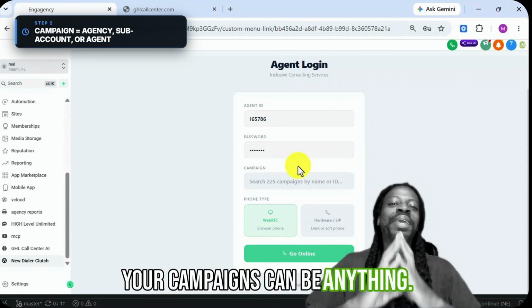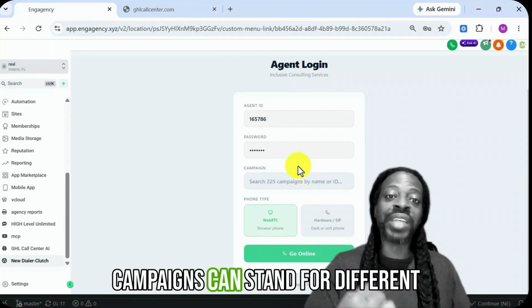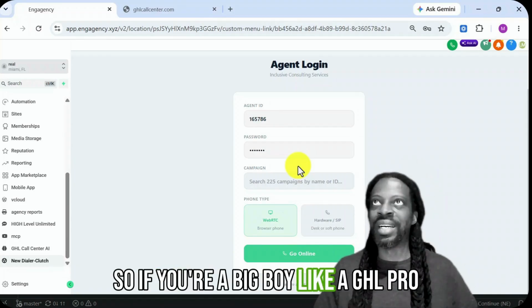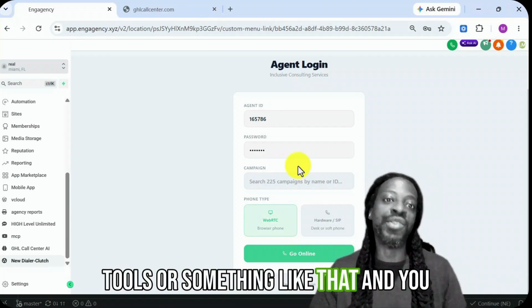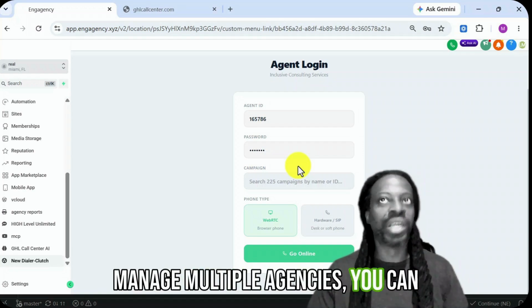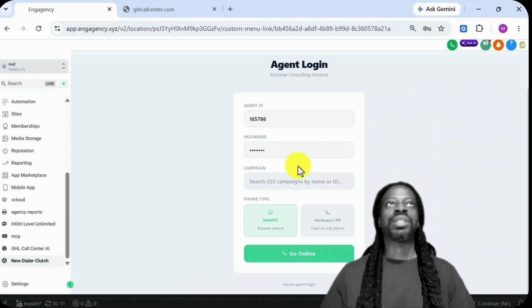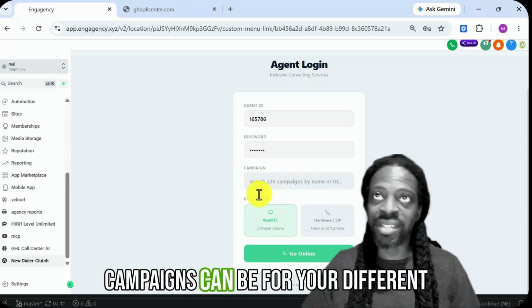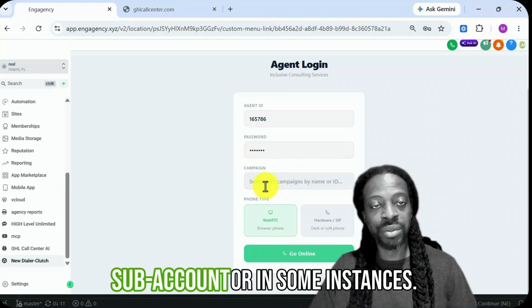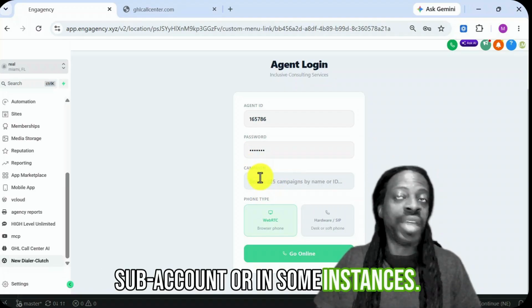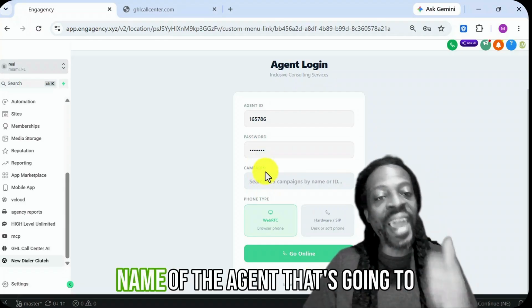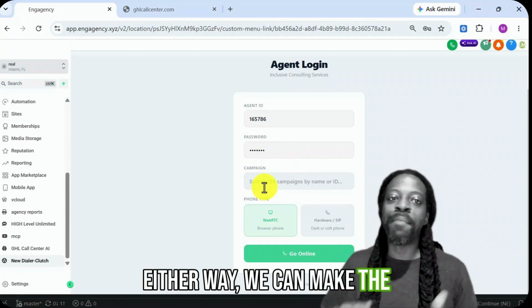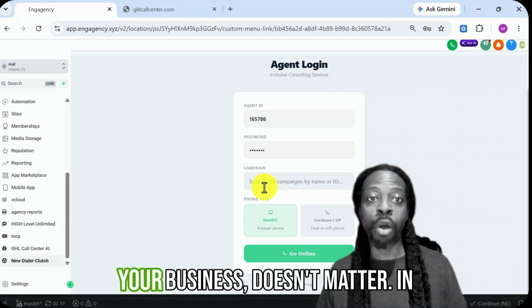Your campaigns can be anything. Campaigns can stand for different agencies. So if you're a big boy like GHL Pro Tools or something like that, and you manage multiple agencies, you can connect different agencies here. Let's say you're a big agency and you have thousands of sub accounts. Campaigns can be for your different sub accounts. Or in some instances, they want the campaign to be the name of the agent that's going to make the calls. Either way, we can make the campaign relate to whatever works for your business.